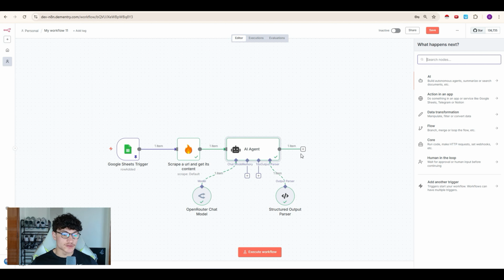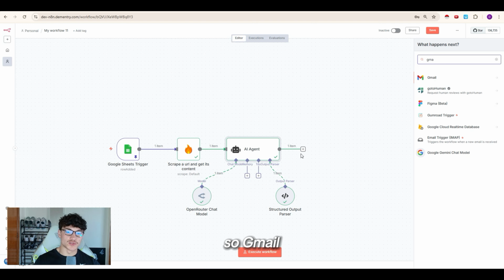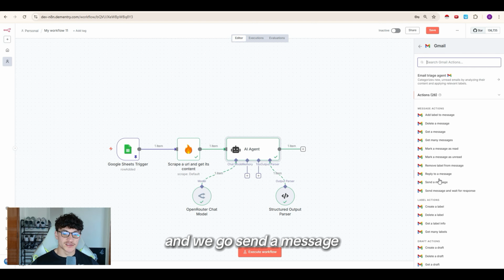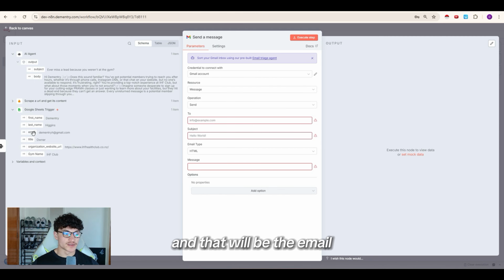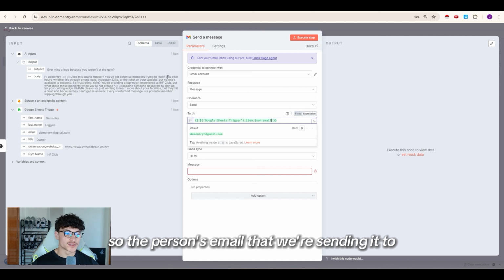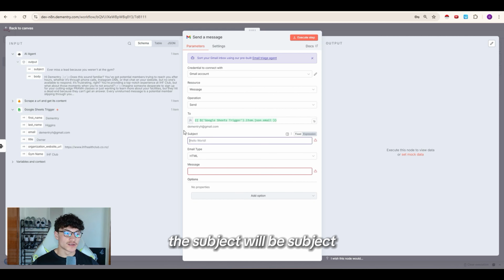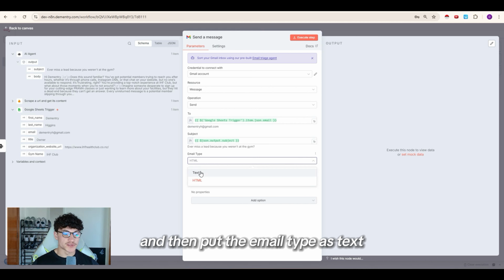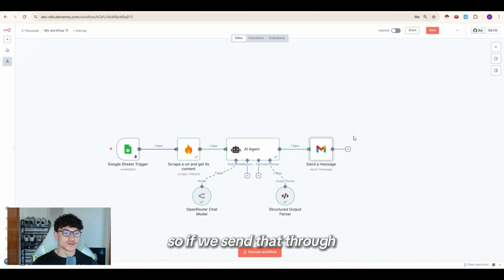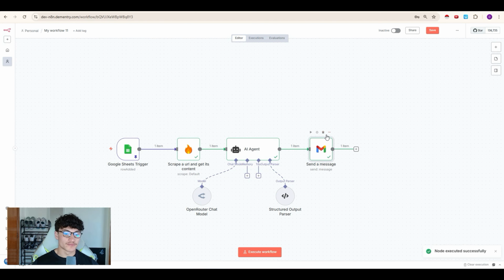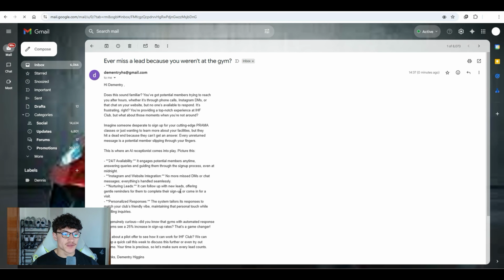But just for this, we'll use Gmail. So Gmail, and we'll go send a message. And then the to, you have to get that from the Sheets trigger, and that'll be the email. So the person's email that we're sending it to. The subject will be subject. And then put the email type as text. And then put the body as message. So if we send that through, you can see that I just got an email here.